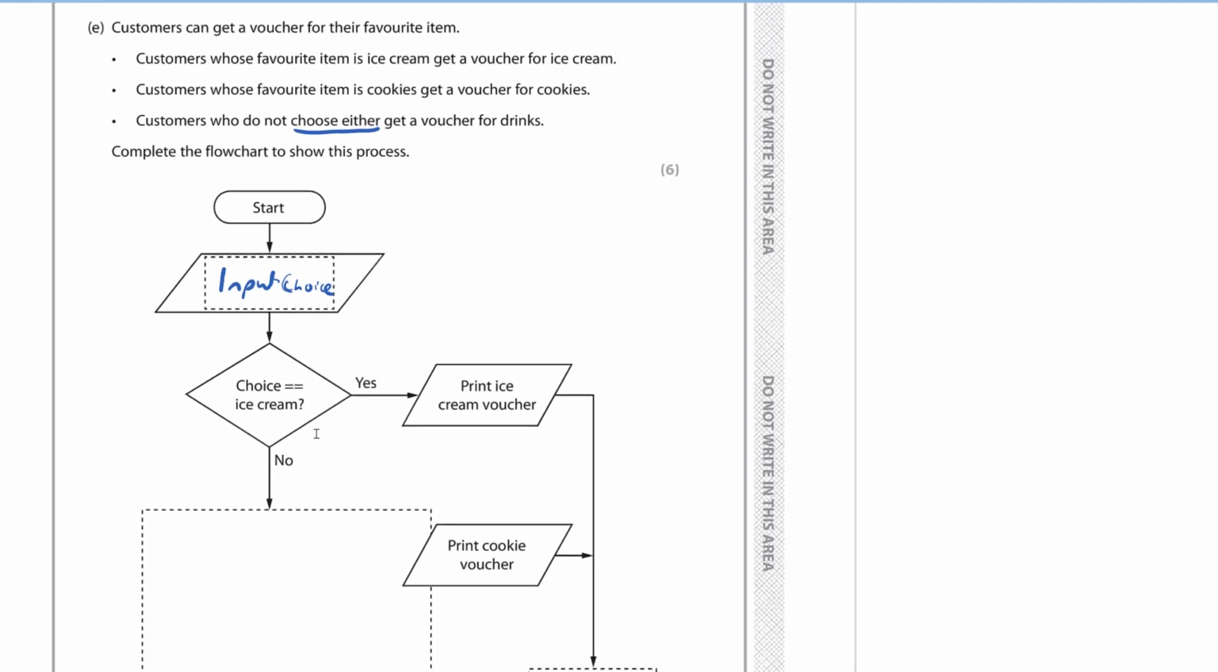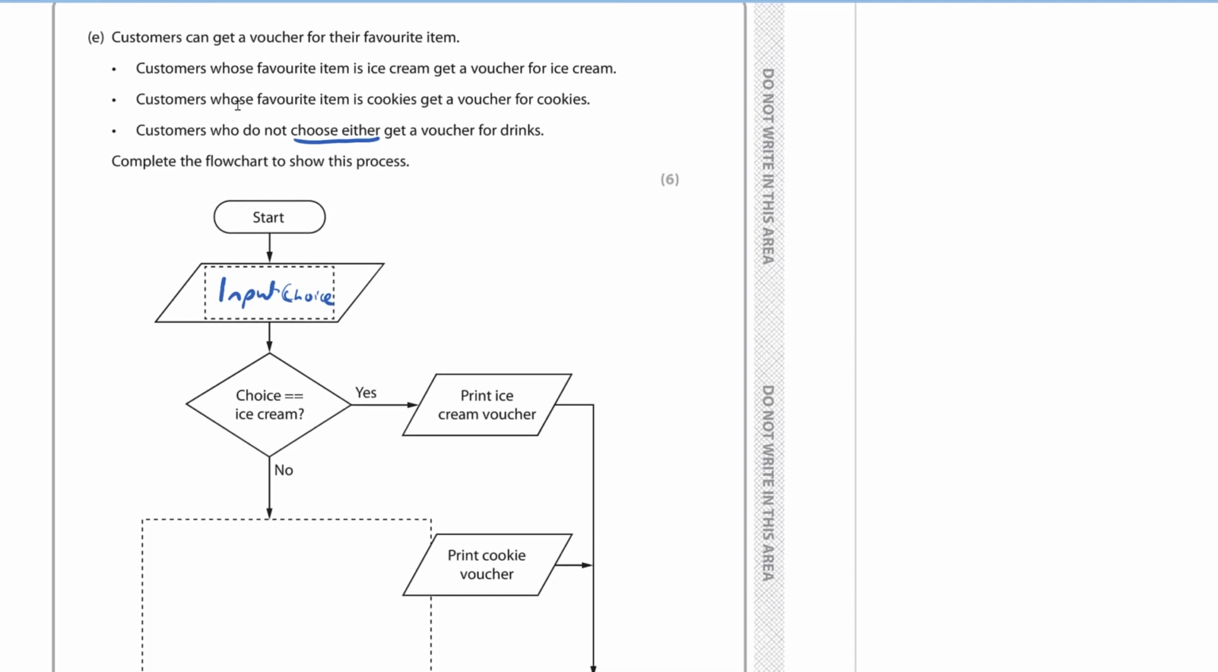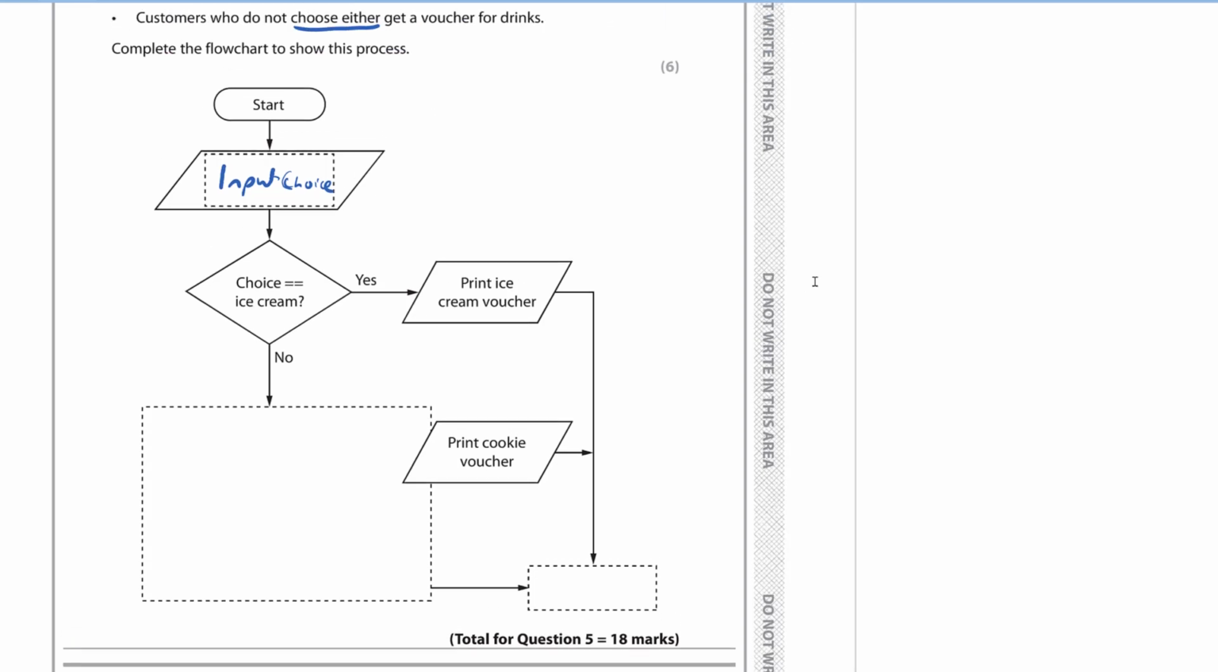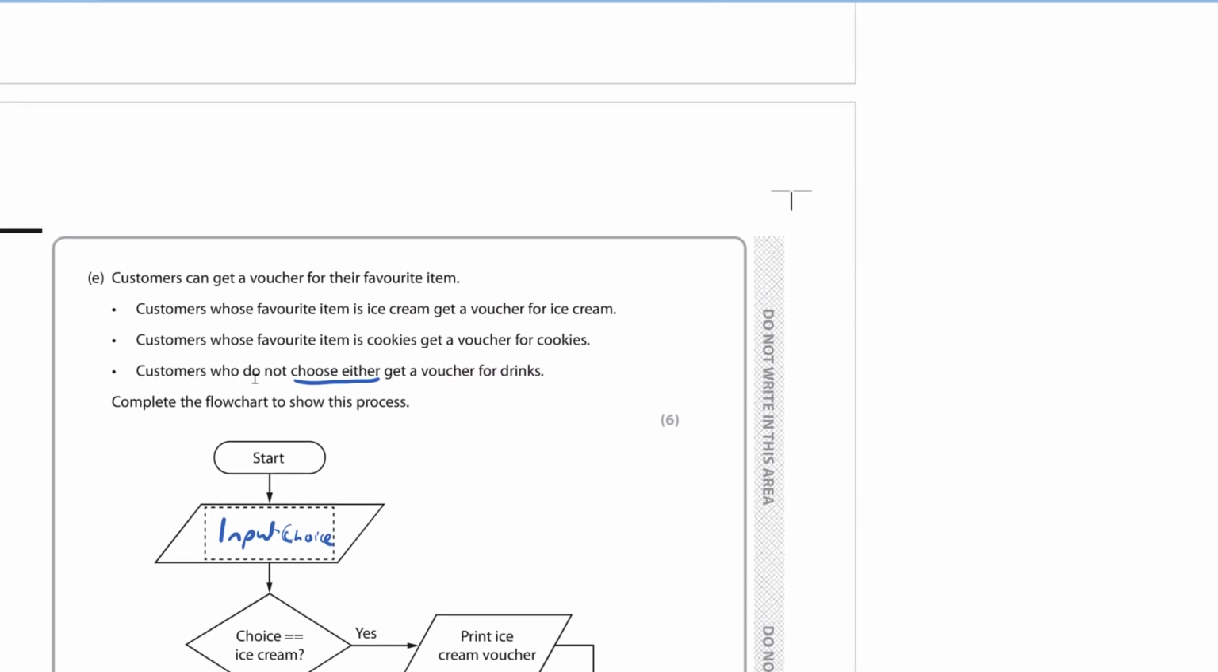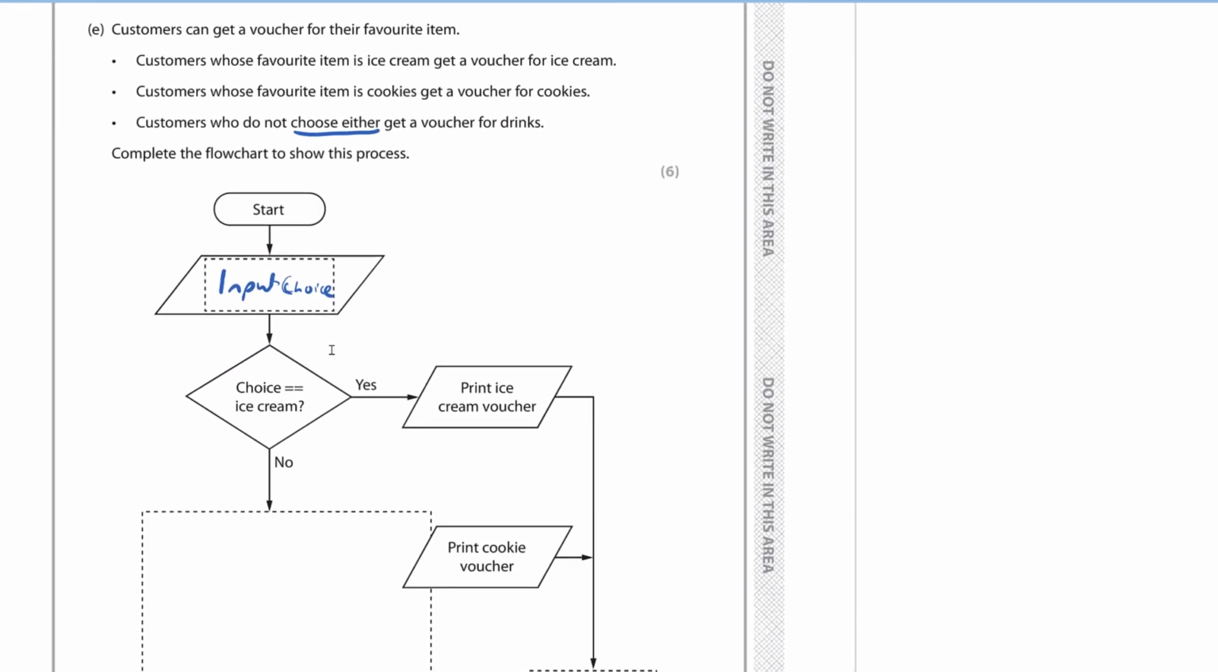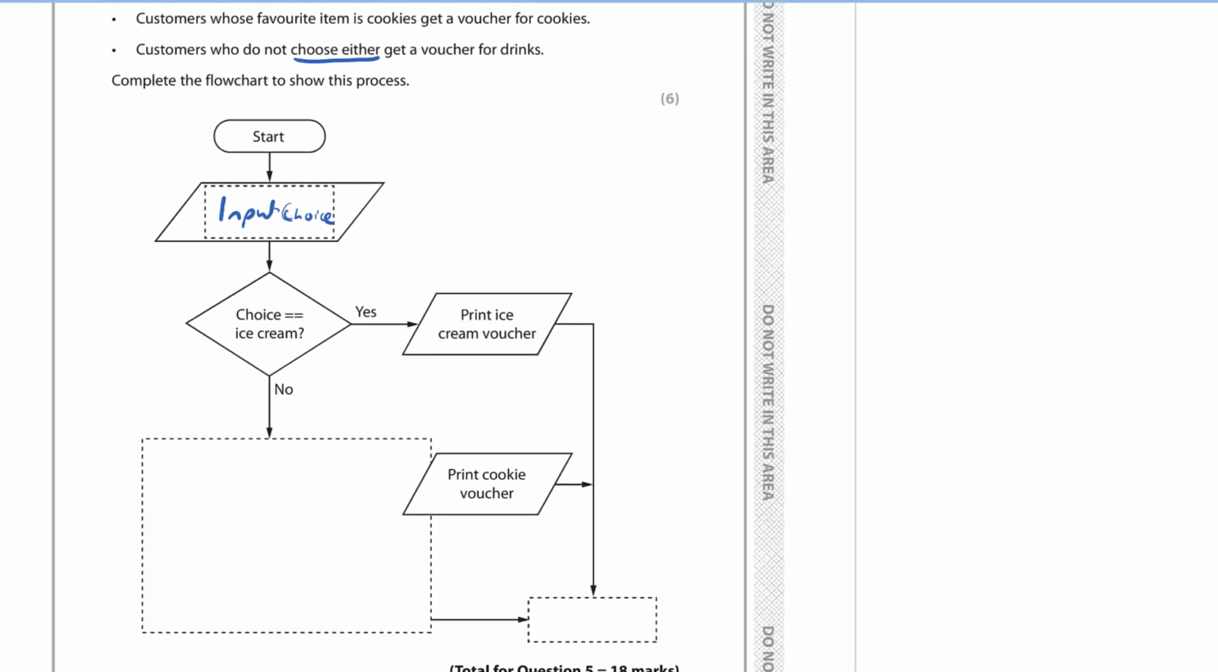But if it's not, we're going to give them a voucher for cookies if their favourite item is cookies. But we can't just jump ahead. We can't just connect up this arrow to the cookie voucher, because they could type in nothing and we'd still get a cookie voucher. It's only if their favourite item is cookies. So let's just replicate this selection block with a choice for cookies.